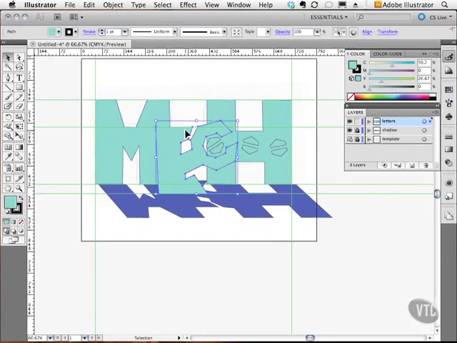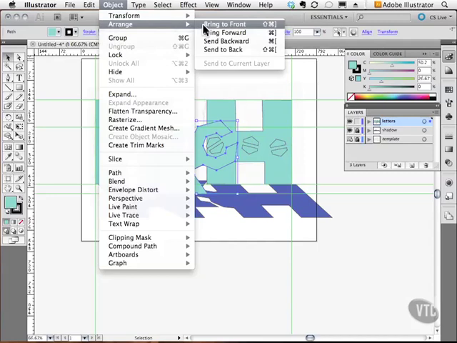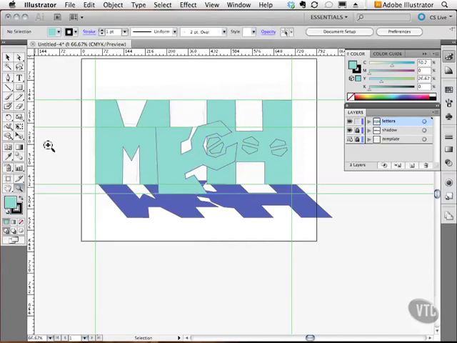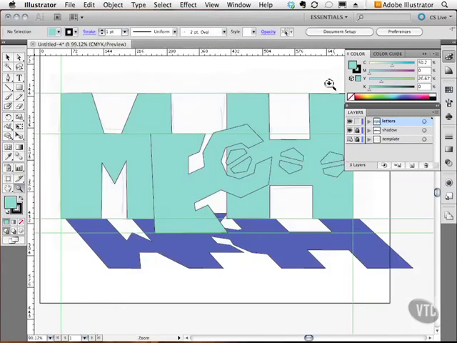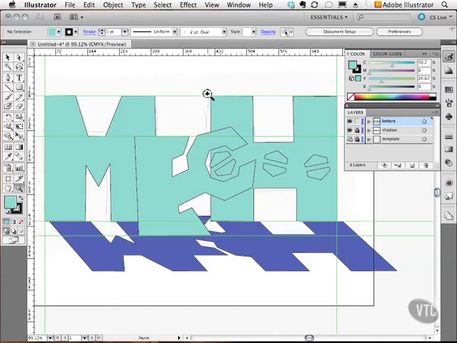I'm also going to grab the E, Object, Arrange, Bring to Front, and I'm going to zoom in so we can see what we have here so far. Now don't forget, we're going to explore different possibilities with this logo. So this is going to be the flat version. We're going to do a 3D version in a minute. But as you can see, we have our logo and we have a shadow.